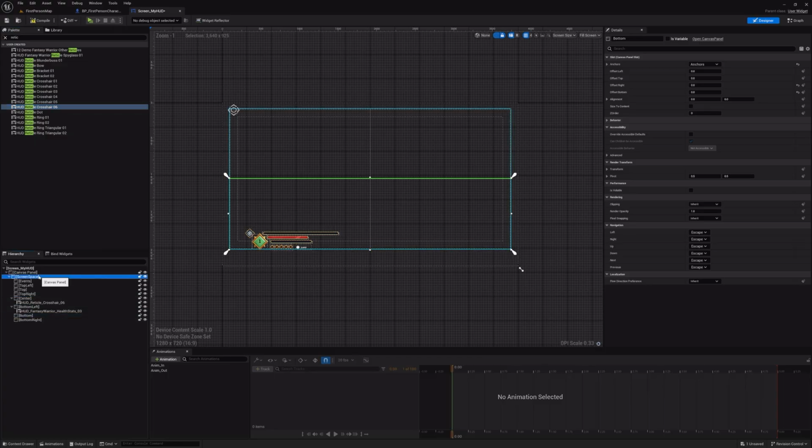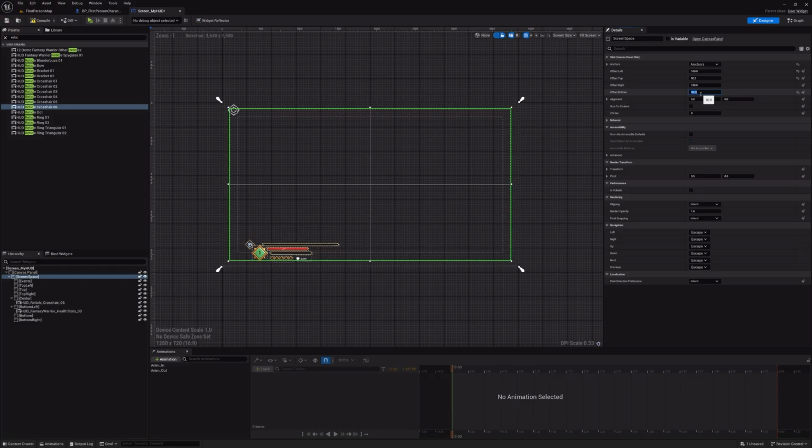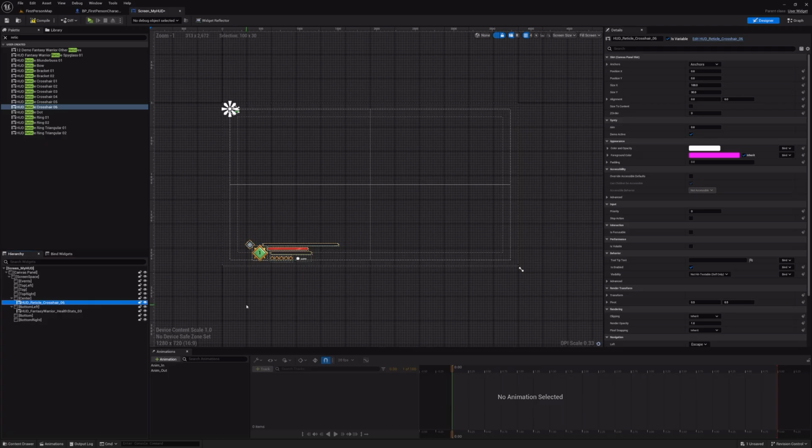Now we also want to select the screen space area and make sure that the anchors are equaled out. The bottom offset is a little longer than the top offset, so let's change that so they're both the same. This will make it so that when we move the reticle to the center of our screen, it's properly centered.